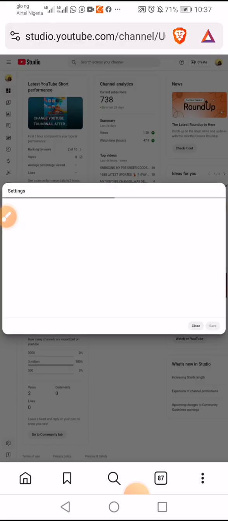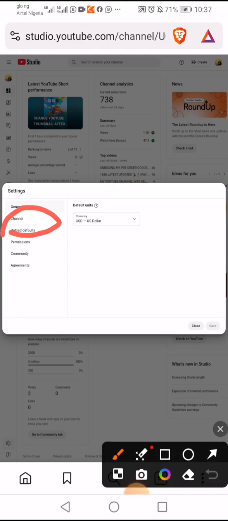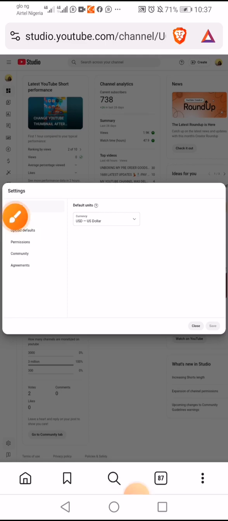Allow it to load. Then click on channel. Let me still use my pencil. Look at the channel, click on channel.